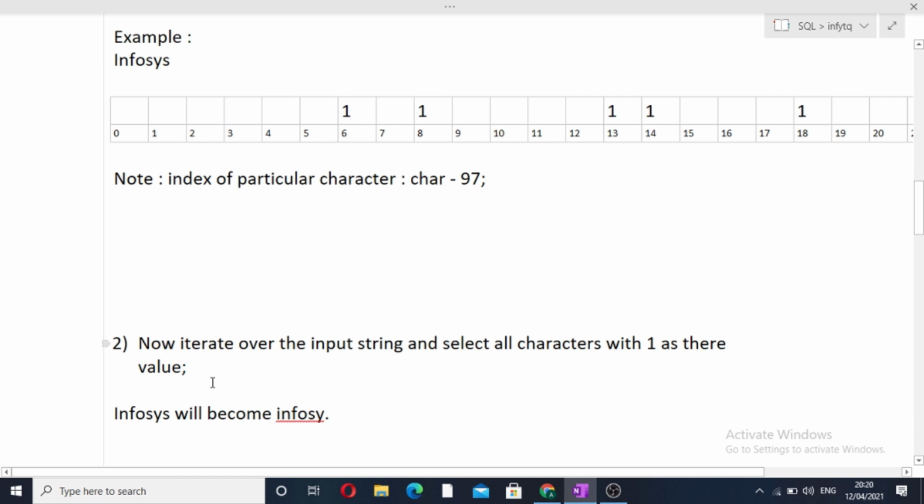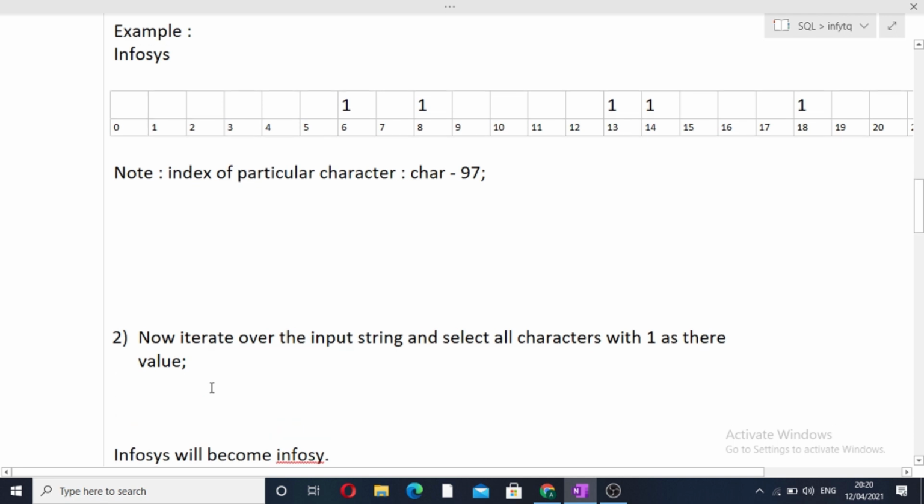Now we will take a new string, let's suppose it is initially empty. We will be iterating over the input string, that is Infosys. First i comes. Now i has been mapped to the 8th index. We will see whether this 8th index carries the value 1 or not. You can see that the value at the 8th index is 1. So we will add this i to our new string, that is, i has been added to the new string.